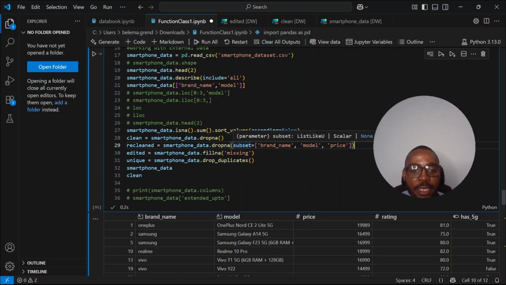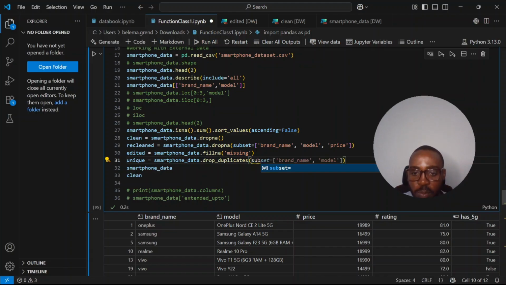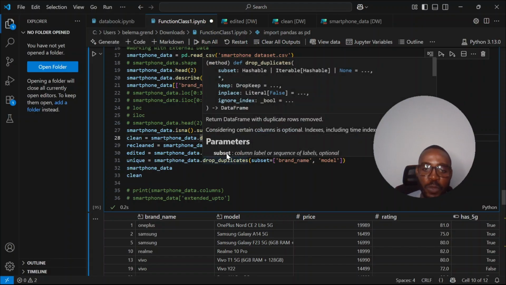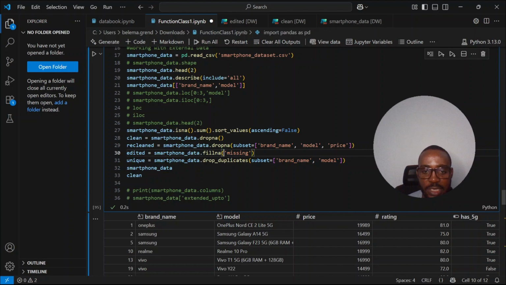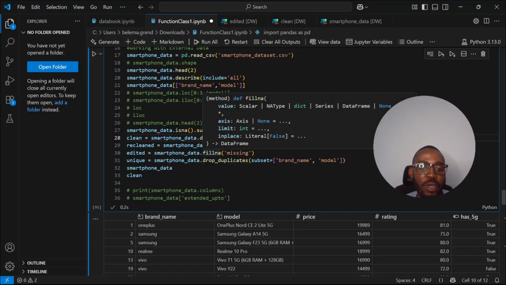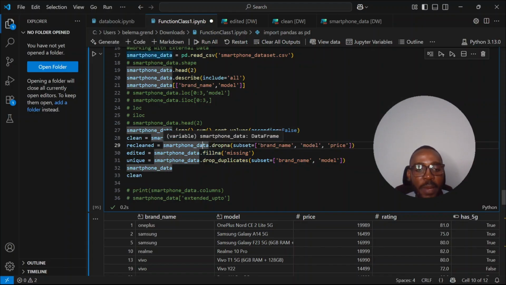Similarly, this subset is also applicable to the duplicate method, so you could do the same thing with the duplicate method. Now for the fill NA, you could pass a static value such as this, missing, or you could use some kind of parameter, perhaps a particular number you want to deal with.